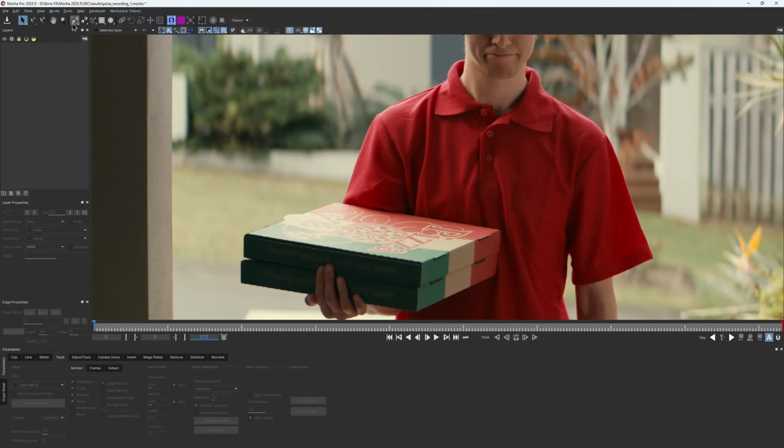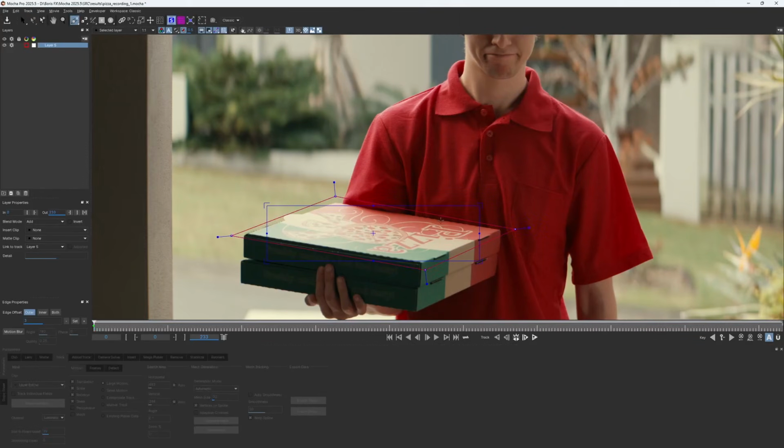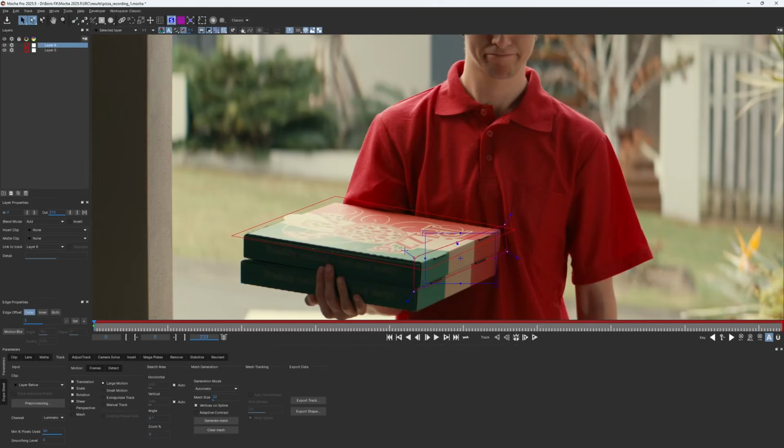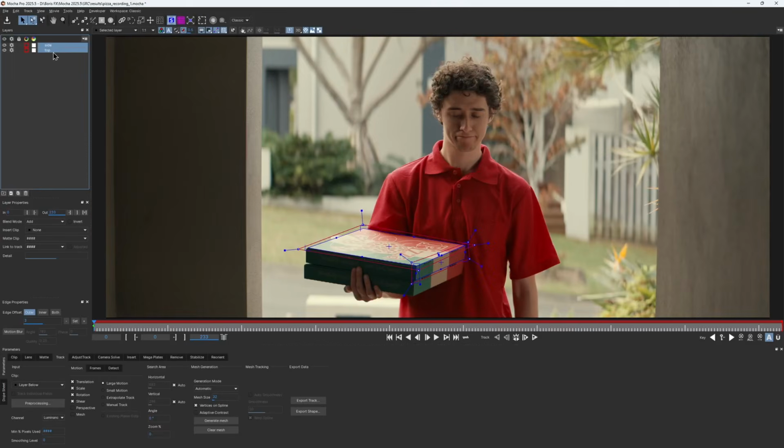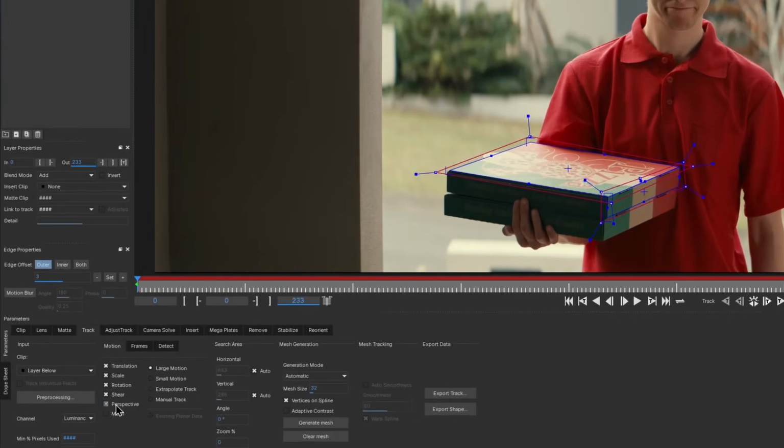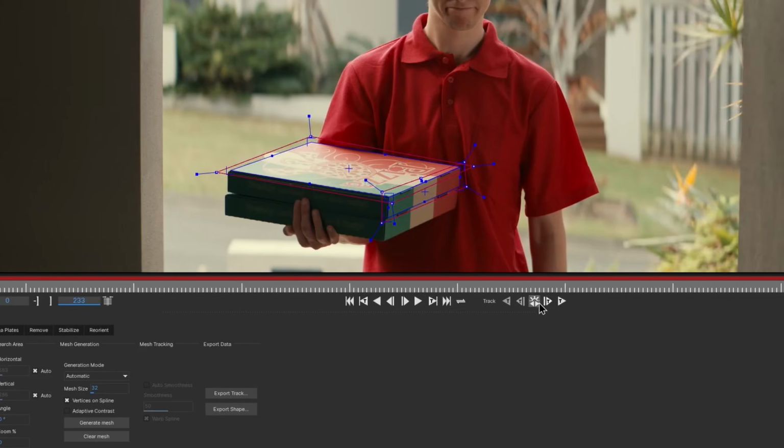To start with, I would create two shape layers to track the visible parts of the pizza box. One for the top and one for the side. Then I'd align the surfaces so they match the edges of the box. Also enable tracking the perspective motion down here and perform a regular Mocha planar track.